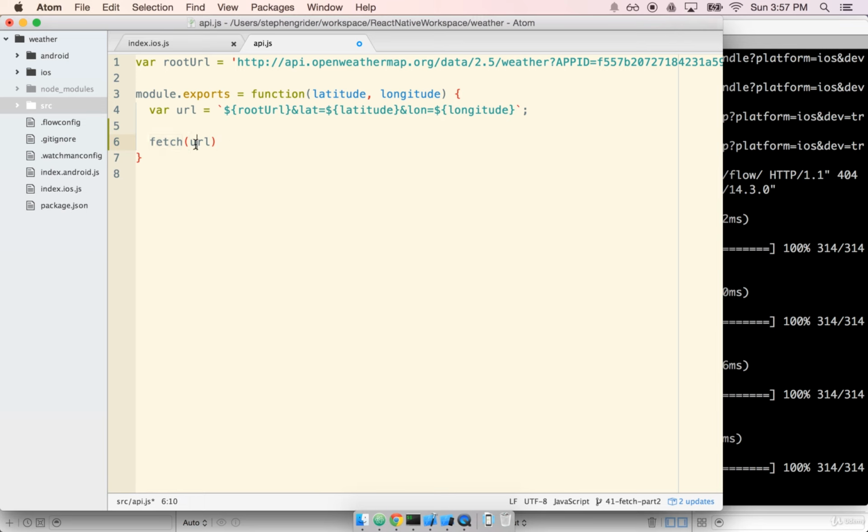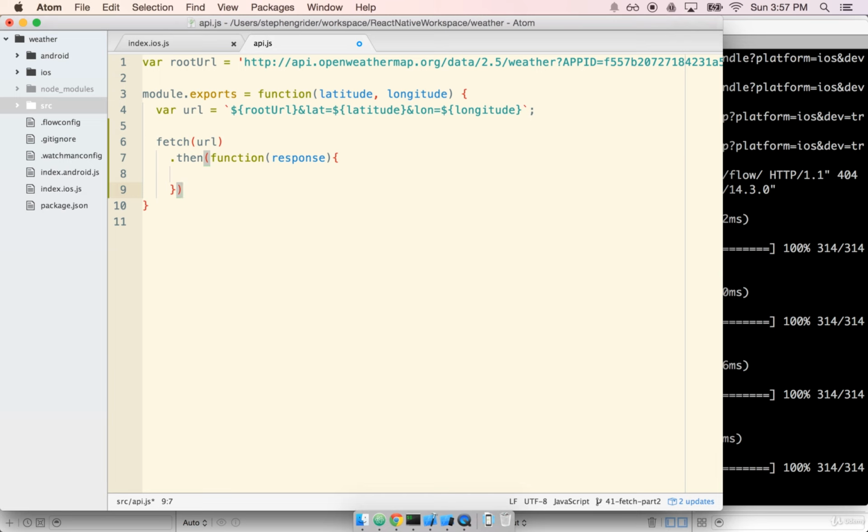Fetch takes a single URL and returns a promise. Now to work with this promise, we'll chain on a method call of then, and we'll pass it our function, which will be called with a response object. So fetch is going to run off to the internet, make the request for us, communicate with the server. It's going to come back and then call this function right here and pass it the response that we got back from the server.